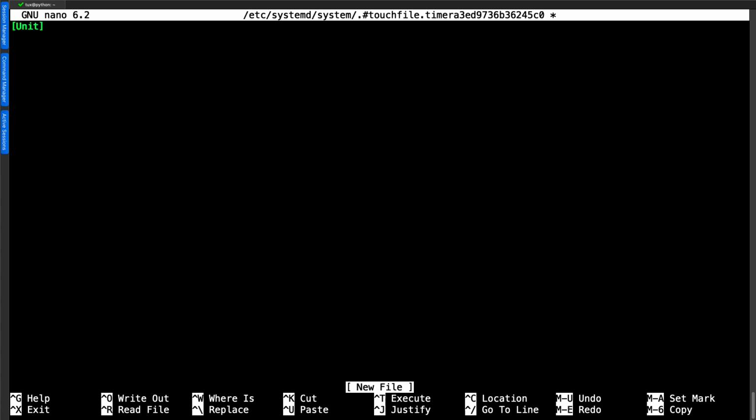The first thing we're going to do is, all unit files describe a unit block. So we can put in the unit block. All we really need in here is our description. So we're just going to put a simple description here. Description equals touch file timer.